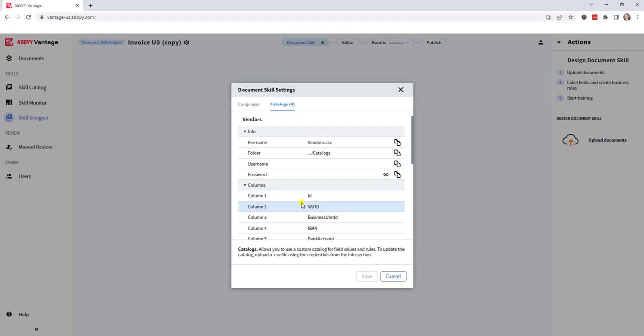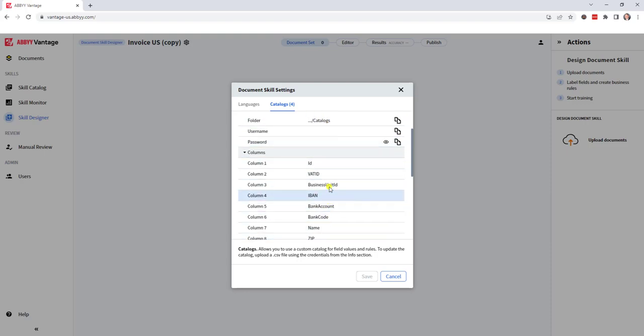So this is the ID that our downstream systems will need access to in order to automatically continue processing this document. Vantage gives us the ability to upload these catalogs, and it does this by letting us reference them on an FTP site. So the software is expecting a vendors.csv file, and of course we know where to upload that and how to access it on the FTP by copying this information.